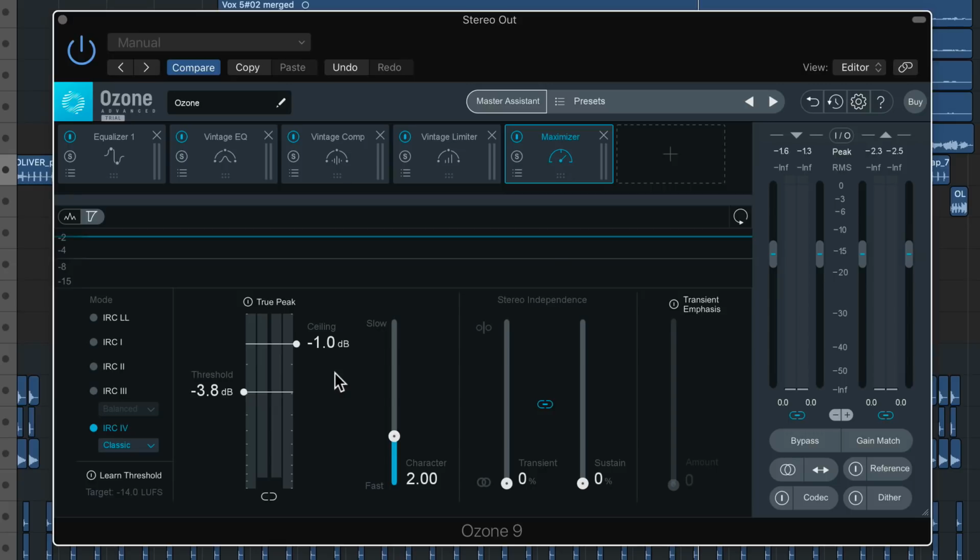And if you don't comply with that, your masters will actually be lowered. They'll actually be pushed down because your peak values are too high. So you kind of have to fit more loudness in a smaller space because your ceiling is -1 dB. It can't go any higher than that. So that's the Master Assistant.